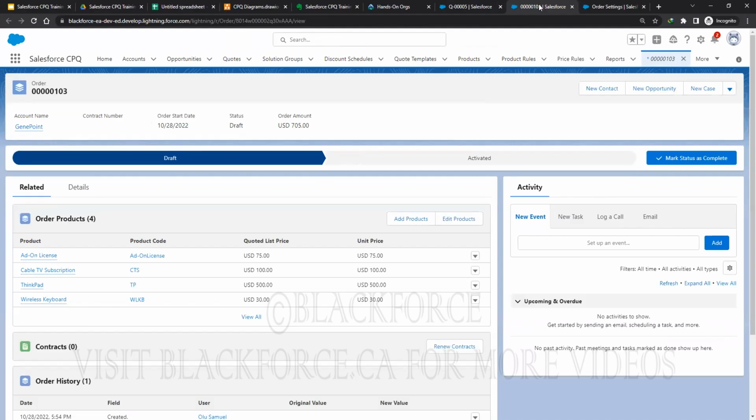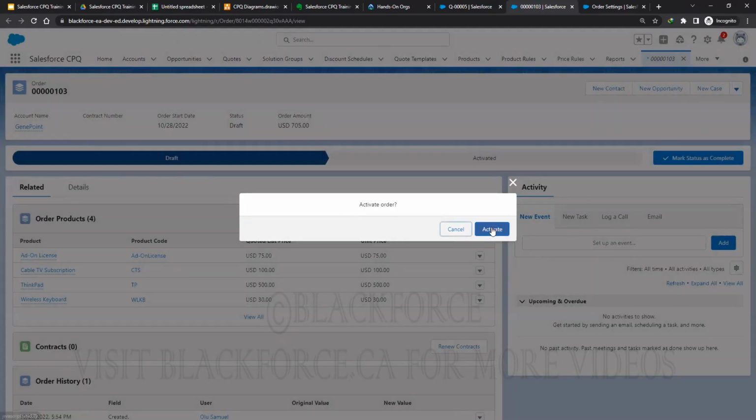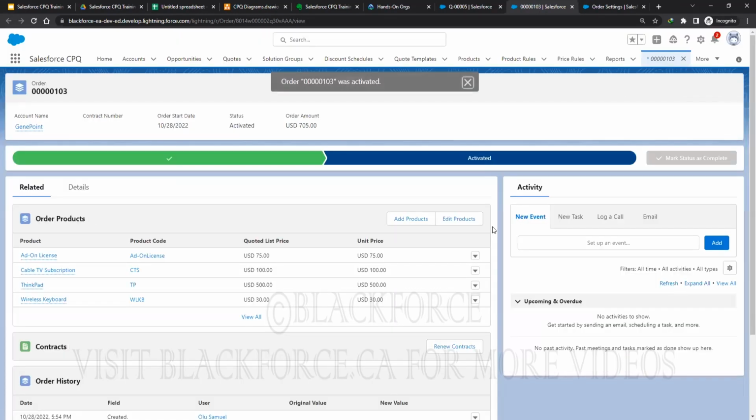Now, why do we need a contract, right? We need a contract to track the product. So that's why we need a contract, so we can track the product. Okay. There are a few ways you can activate: you can do this, or you can just come here and activate. I would say activate, right?